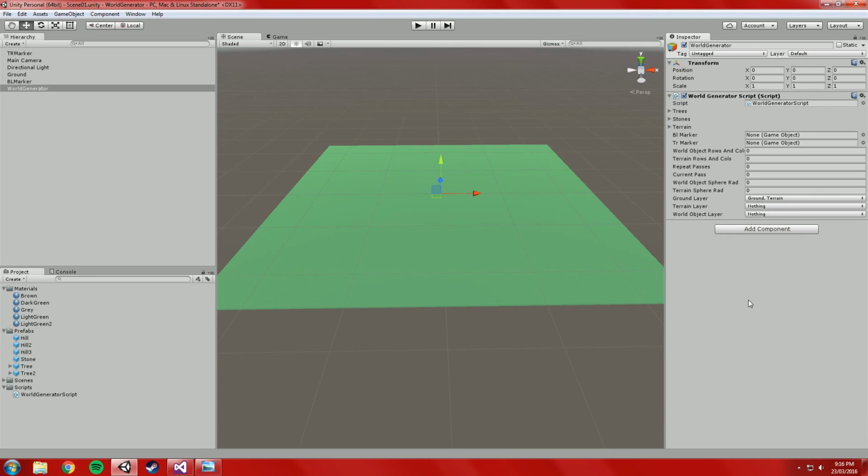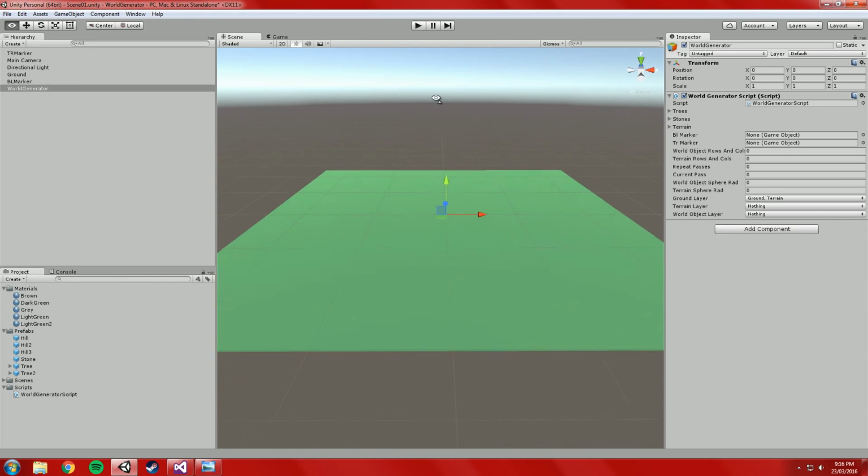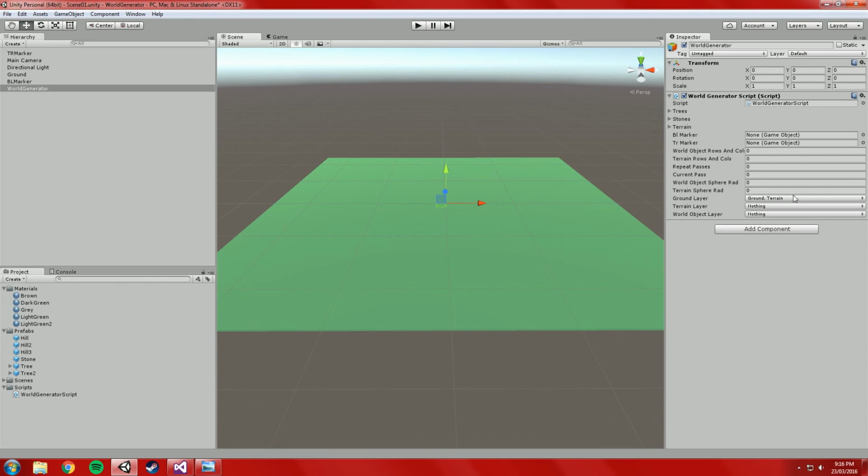Now it won't affect the terrain spawning, even though we are using that layer, because in theory, in the first pass, there won't actually be any terrain in the world for it to hit, so it shouldn't affect it at all. Where it becomes important is when we spawn those world objects, we want it to check for the terrain, so we're going to use it there. Terrain layer, we will just include the terrain, and the world object layer, we're going to include the world object.